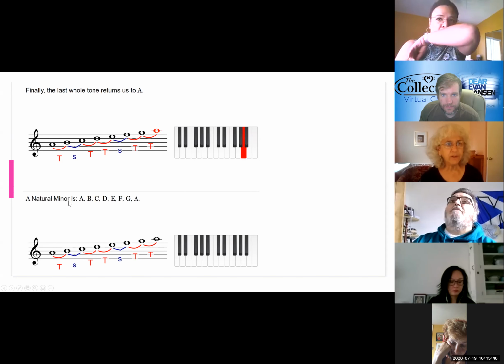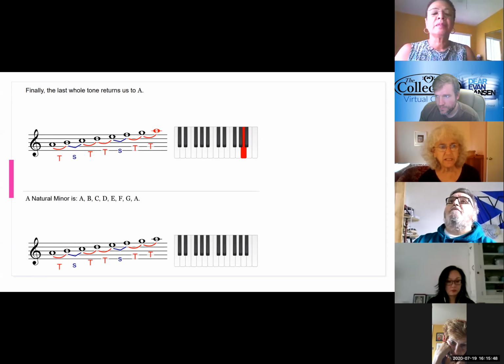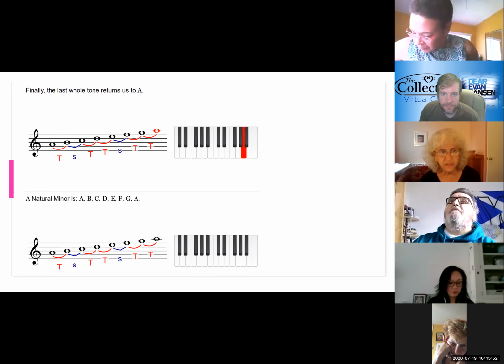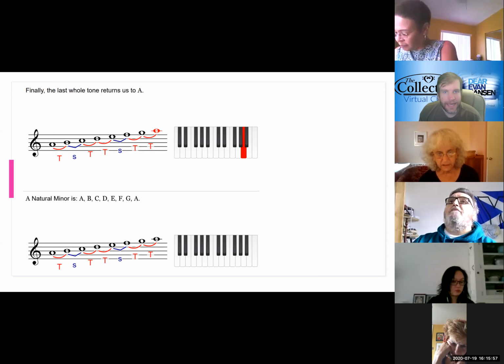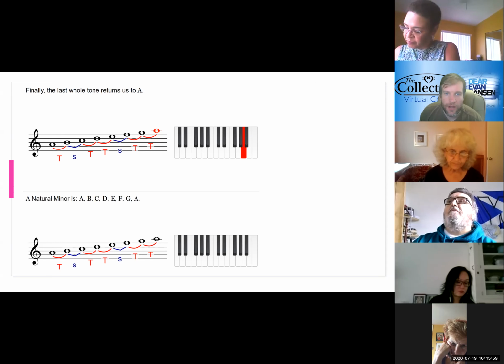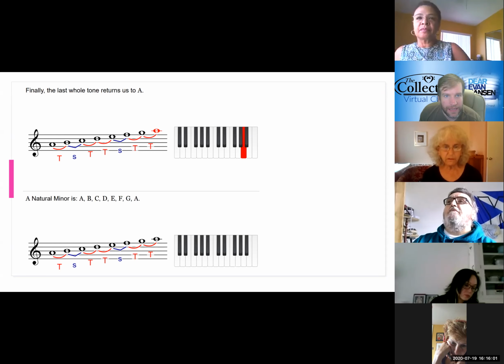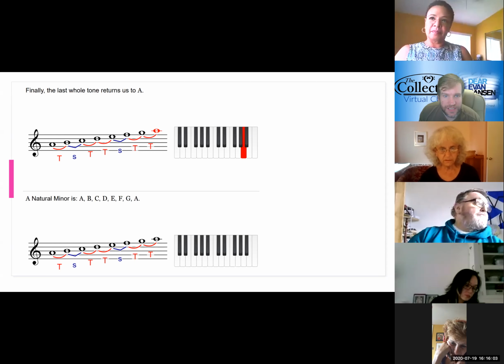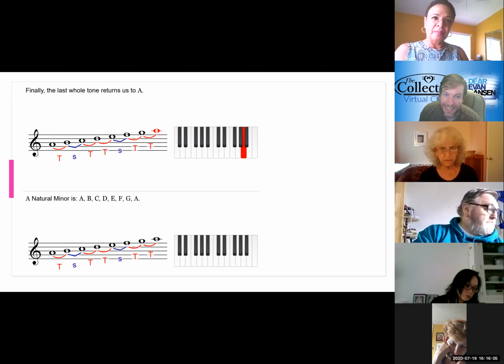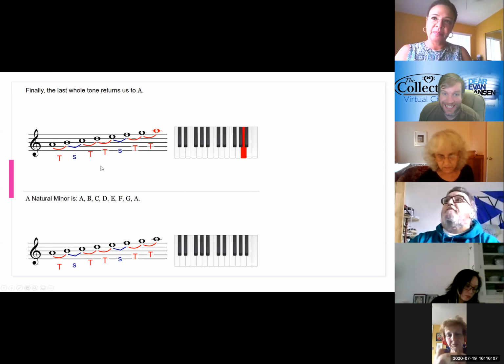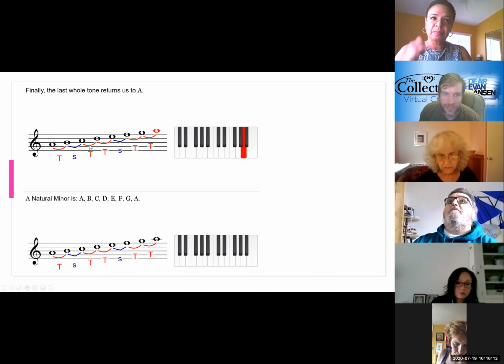So I learned that C major, the relative minor is A minor. Correct. So A minor is the relative minor of C, and we'll touch on that a little bit later. But just to say at the moment, when we say relative minor, A natural minor uses all the white notes, and so does C major.